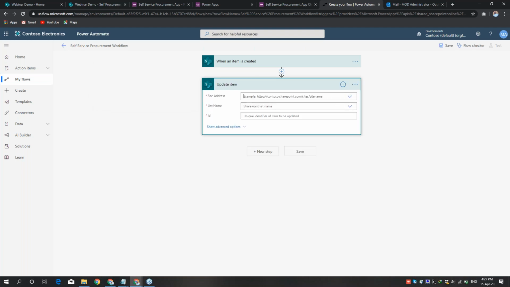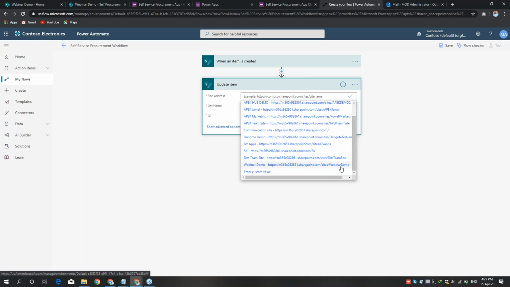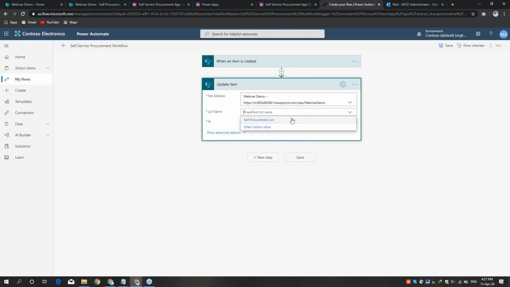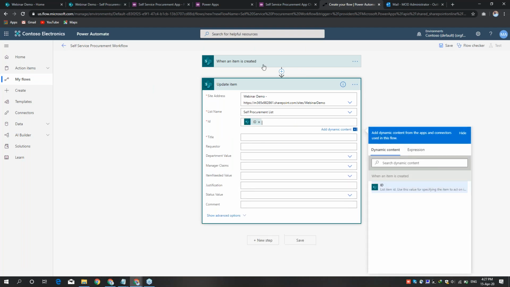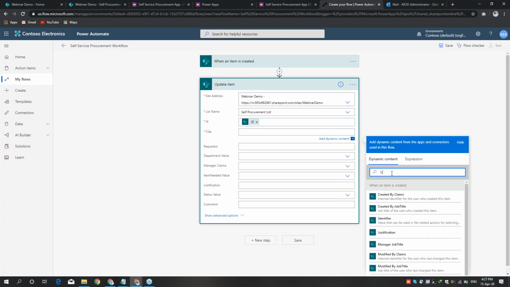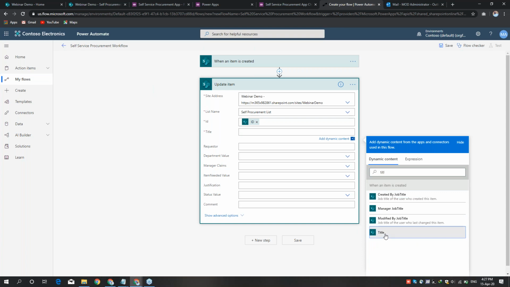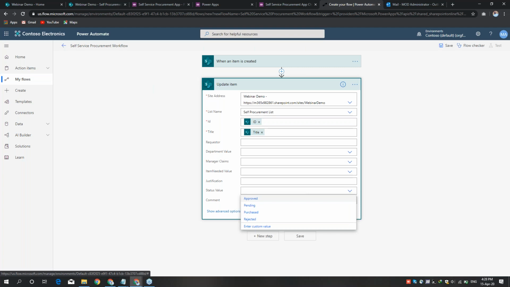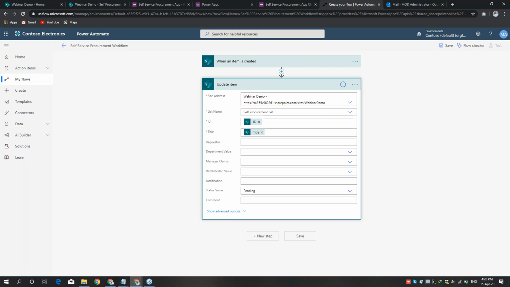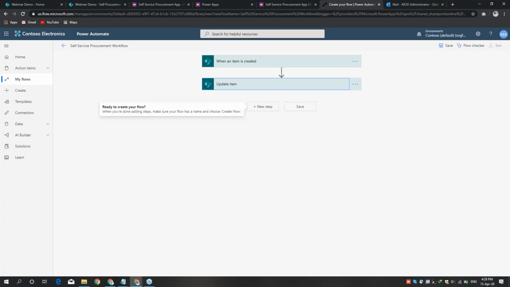So the reason we are doing this is, remember we have a status field on the SharePoint list. So I'm selecting the list, then I'm selecting the ID, which is when an item is created. And I'm also selecting the title. So I can pick my contents dynamically from here. So what I want to set majorly is the status. So I want to set the status to pending, which means when a new request is submitted, the default status should be pending. So based on actions that are taken afterwards, then we can update the status.